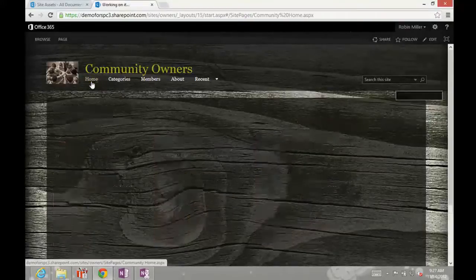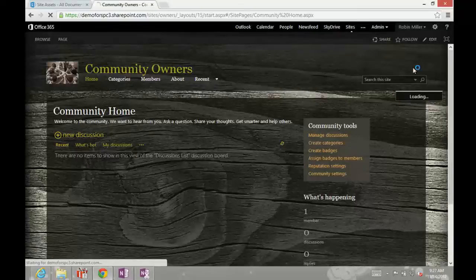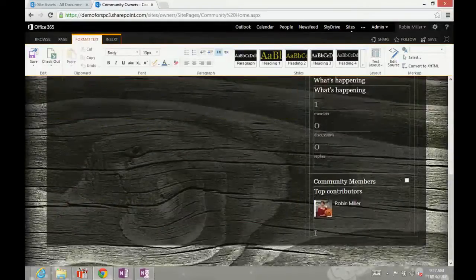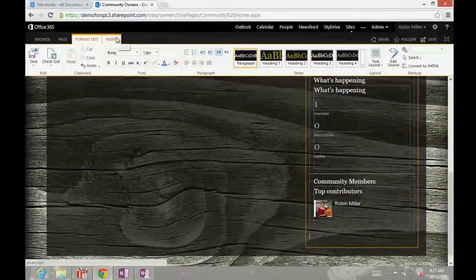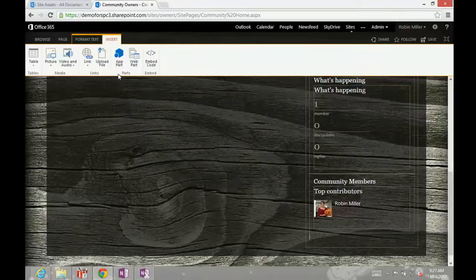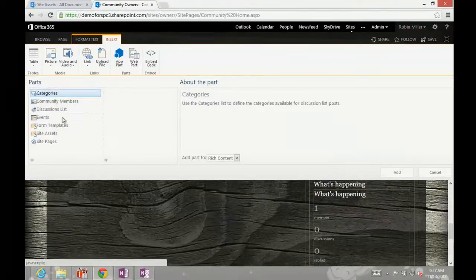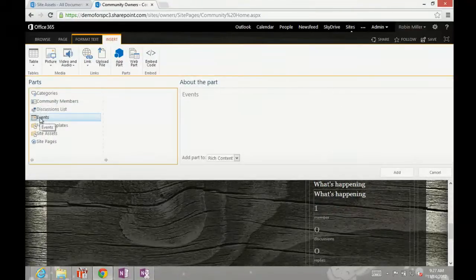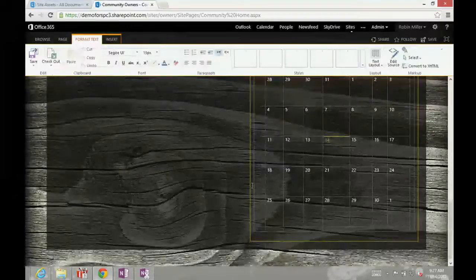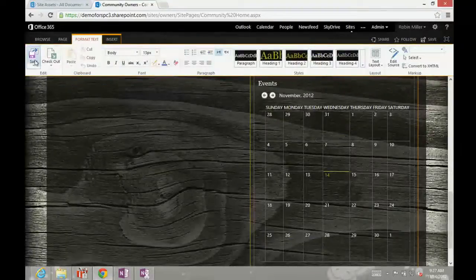I want to stick it on the home page. So again, I put my home page in edit mode. Choose where I want it. I'll stick it at the bottom here. Insert an app part. I'll see the Events app that I just added. Click to add that. And in no time at all, I have a calendar on my page. It looks great. I'm going to save that.